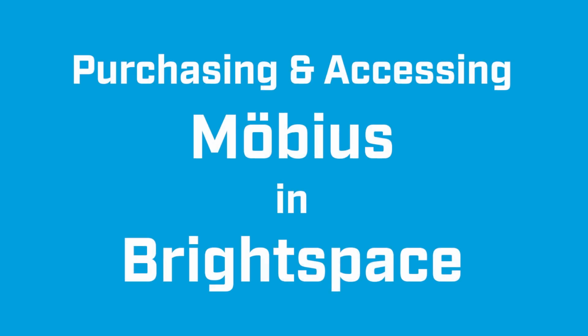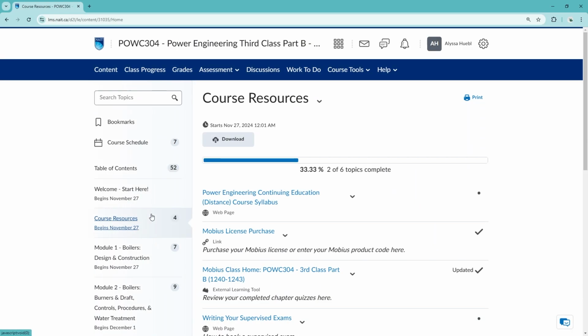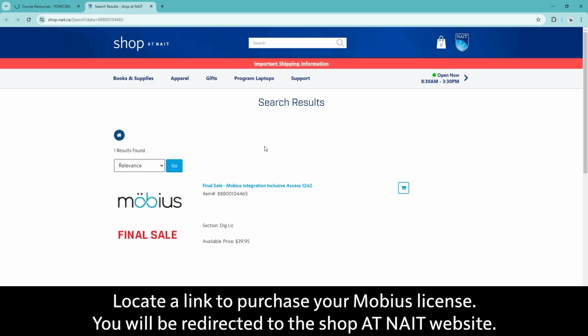Purchasing and accessing MOBIUS in BrightSpace. Open your BrightSpace course and click Content on the top menu. Locate a link to purchase your MOBIUS license. You will be redirected to the Shop at Neat website.